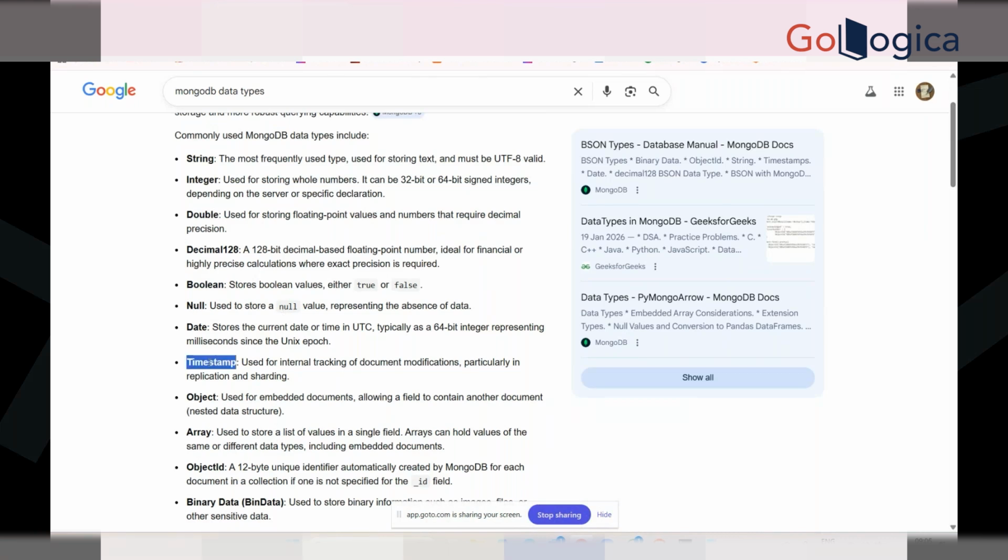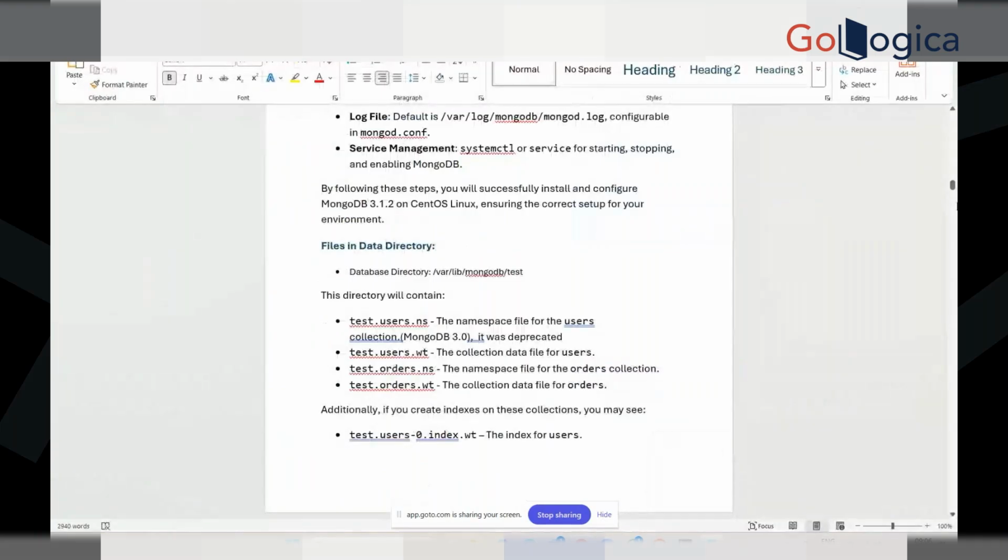Timestamp is for created or modified fields. Normally, if we have any created field or modified field in our table, we will have the timestamp data type, and we'll use current timestamp like that. So same like that, we have timestamp here. Are you okay with this? Similar to SQL.